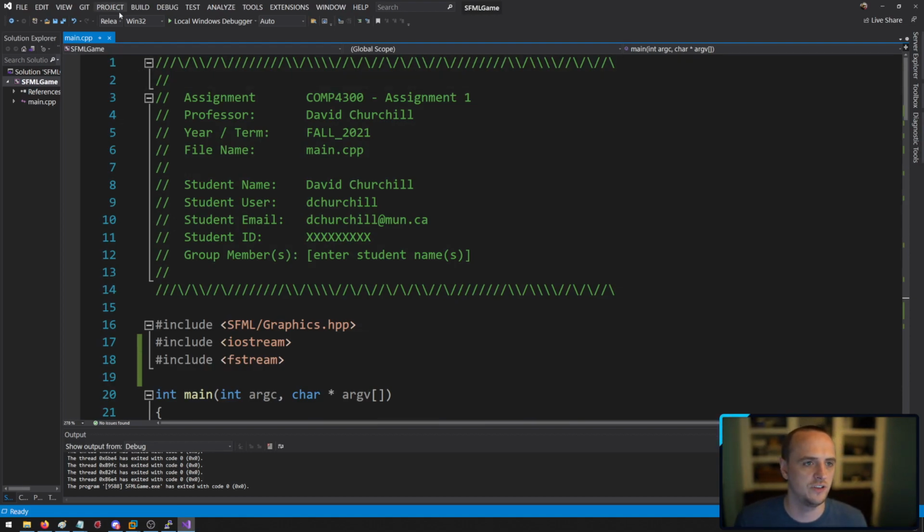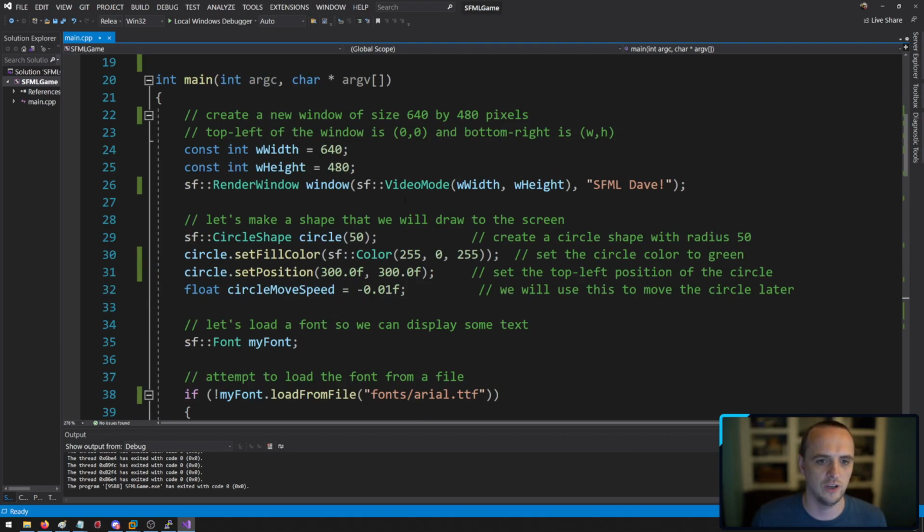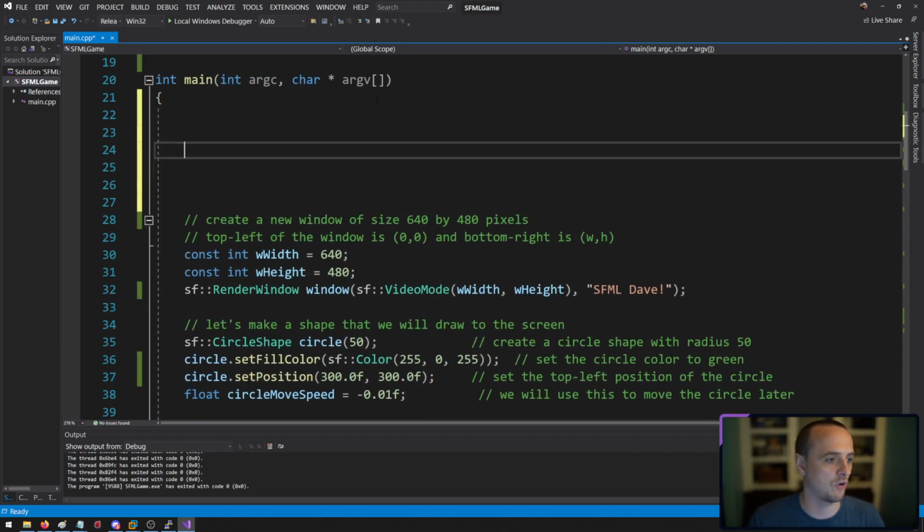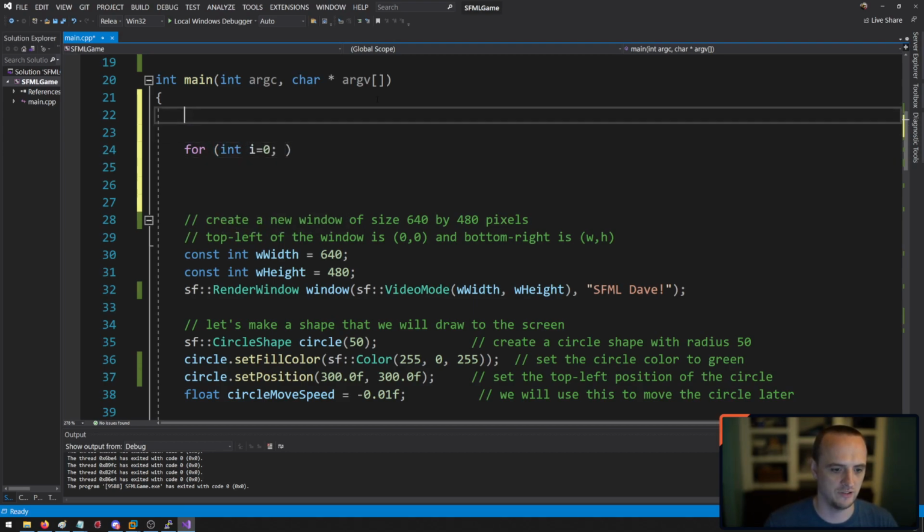Okay, so debug mode in Visual Studio is quite excellent. So let's do something that makes a program crash. All right, so here I'm going to say for int i equals 0. Let's say I have standard.